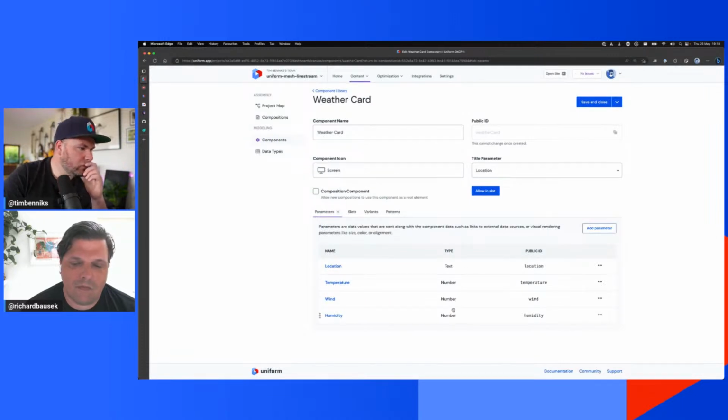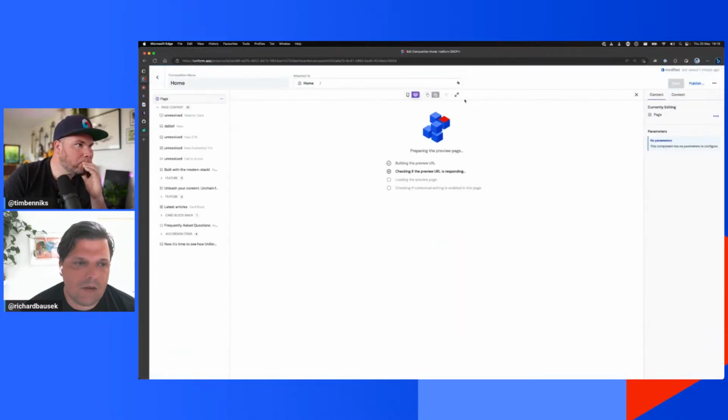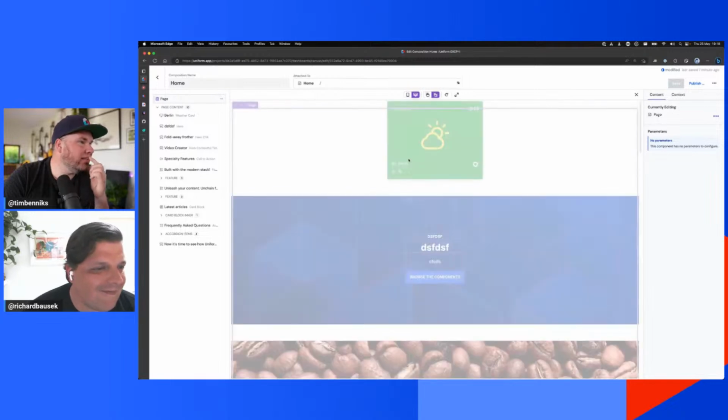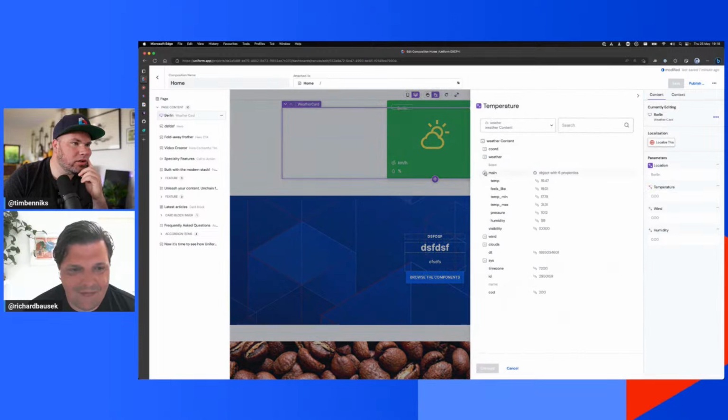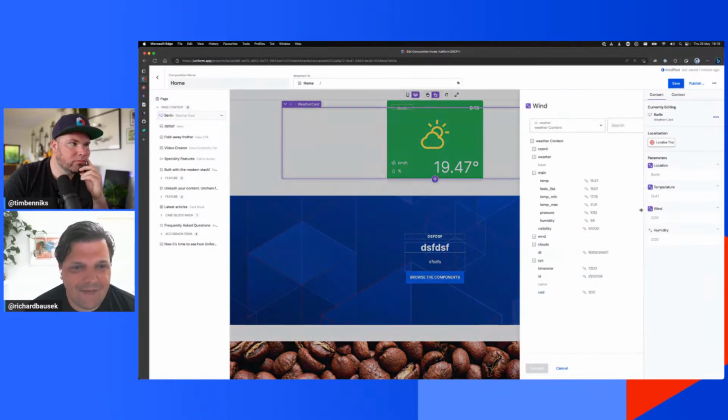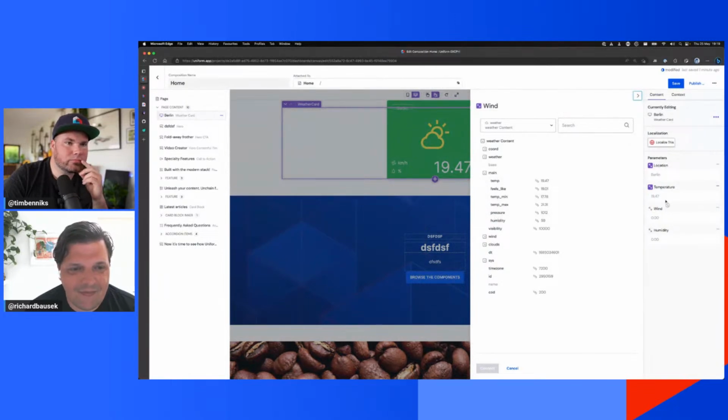Okay. Did we solve it? I think we did. Fingers crossed. Let's try again. I didn't hit save. Oh, I did hit save. Okay, so let's see if temperature can now be connected. Yes. Here we go. Wind. We're going to do speed, right? Yeah.